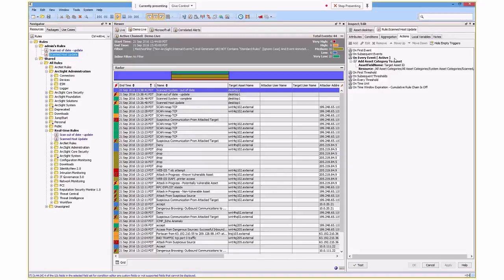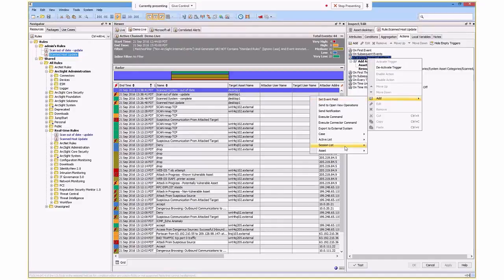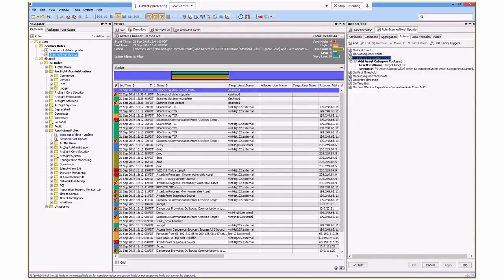That means there's an option here. In fact, I can show you. It appears under asset here: we add asset, remove asset. What we're doing here is adding a category, a specific category. In this one, we're adding a category of scanned to this particular host. So if I play the specific message through into the system, we'll see what actually happens.